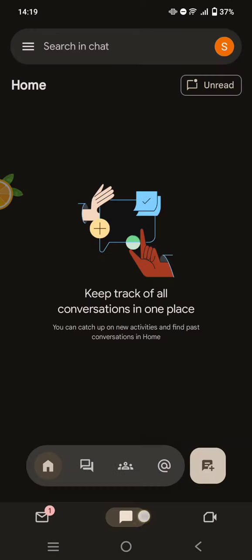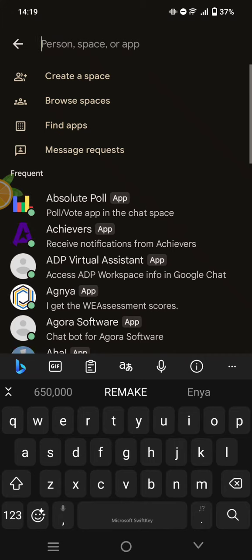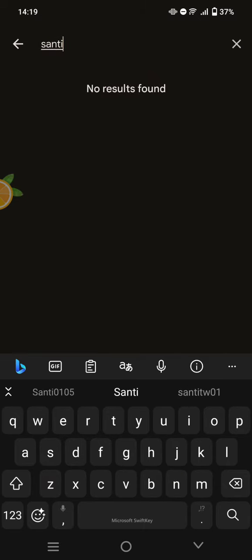And to start using the Google Chat, you just need to find the person that you want to chat with. For example, click on the plus icon and here find the email's name or type in the emails, the person's name in here.